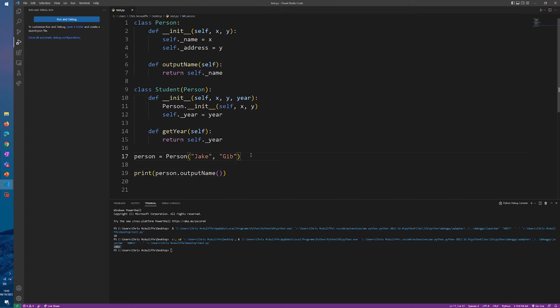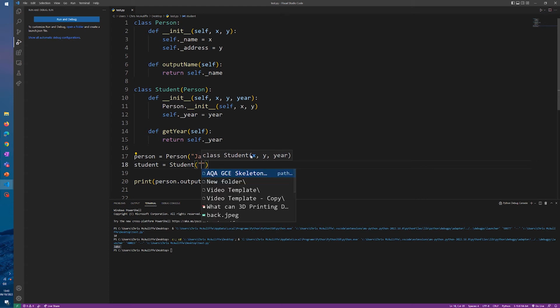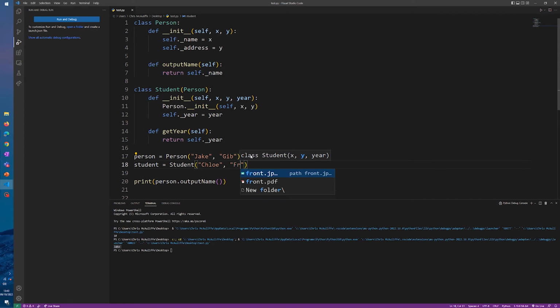Great. Now let's create the students. We'll call the students Chloe from France, and we'll put a year of 11. And instead of outputting person, we're going to output students.getYear.